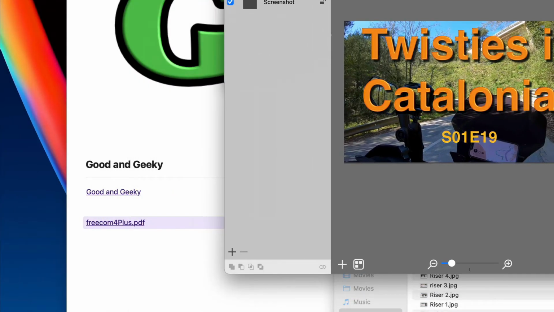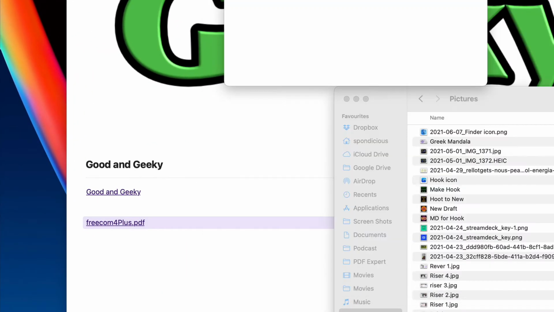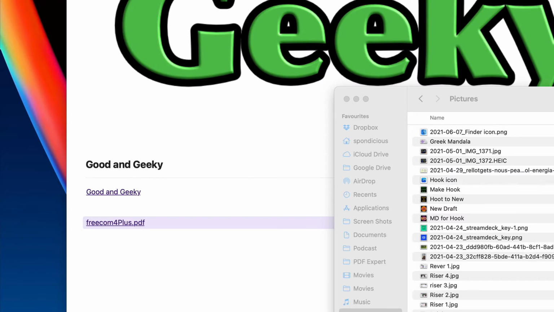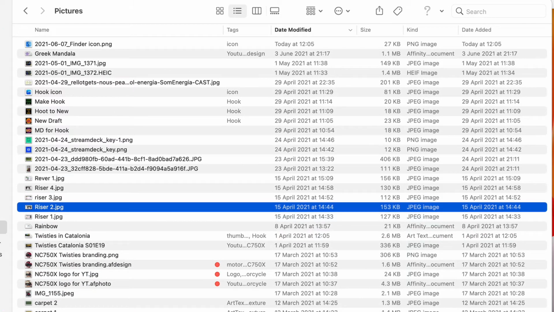So that's a cool way of starting a new project when you're working from a file in the Finder. Let's do something a bit more interesting with Hook. Now one of the things that you're going to do with Hook is you're going to be on a file. So let's choose this file here. And you're going to want to copy the Hook link to that and then hook to it from somewhere else.